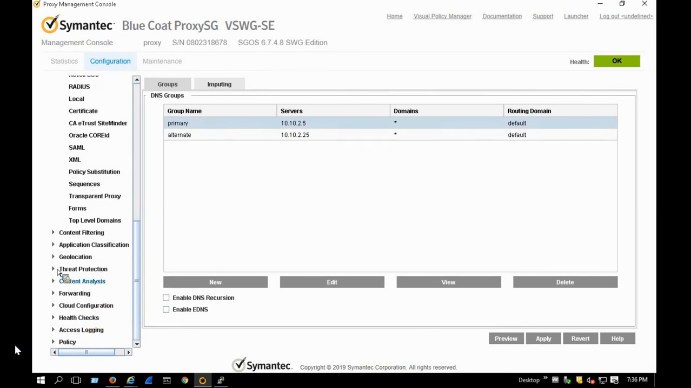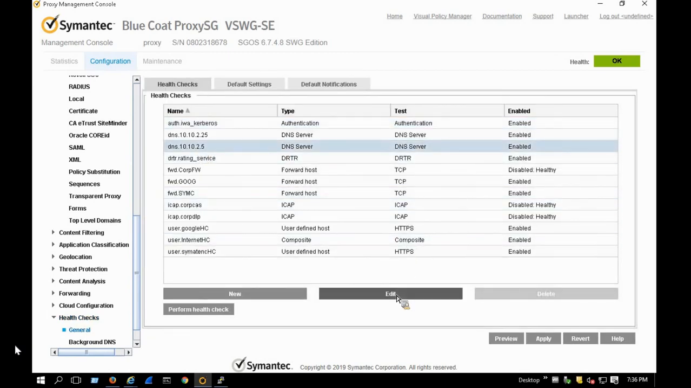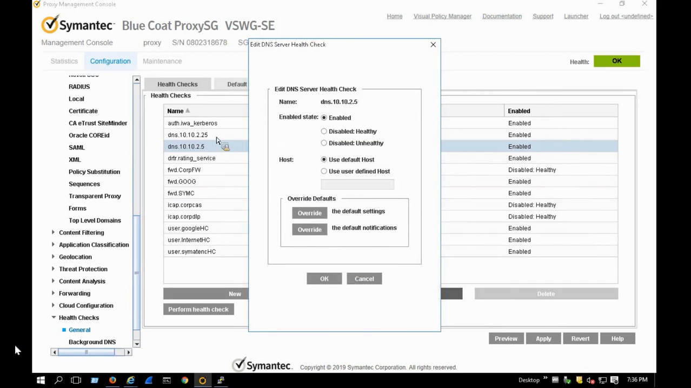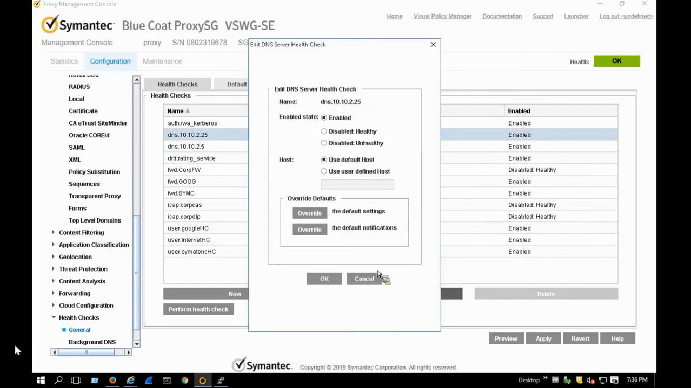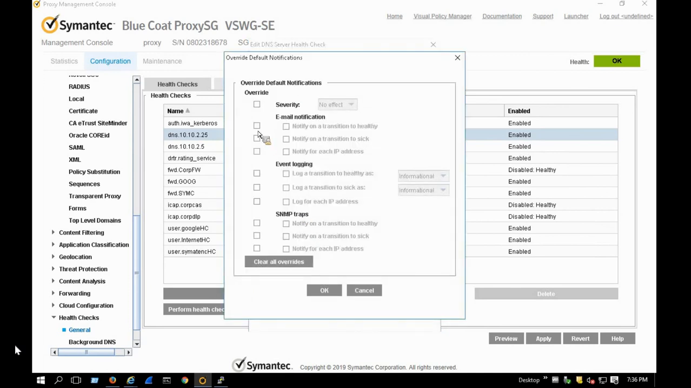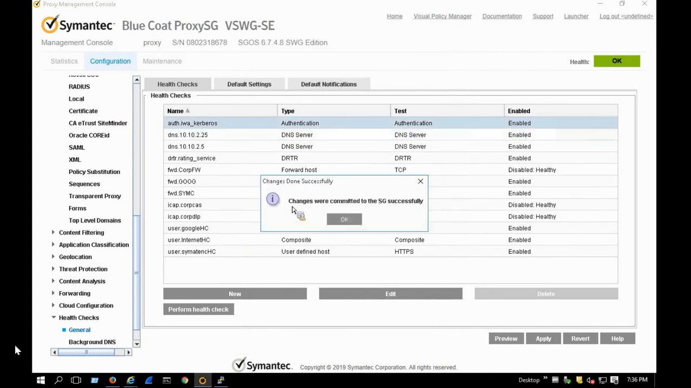So we talked about health checks yesterday. So this will be monitored now. Right, 10.10.2.25. So what I'm going to do for this is, let's say we will override the notification, and let's say we are going to email. Okay, so notify for each IP, notify on transition to sick, notify on healthy. That is what we'll do for this. All right, so let's apply this.